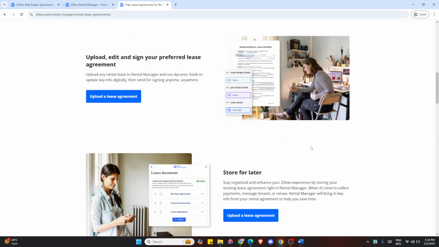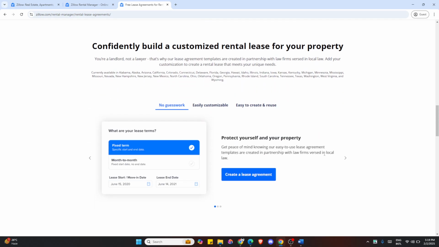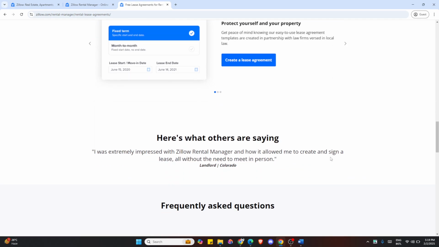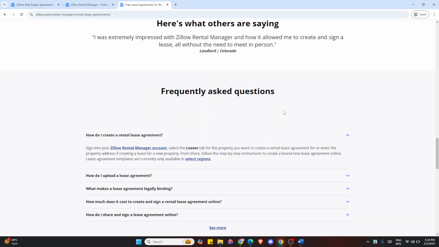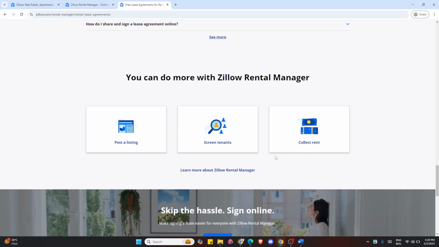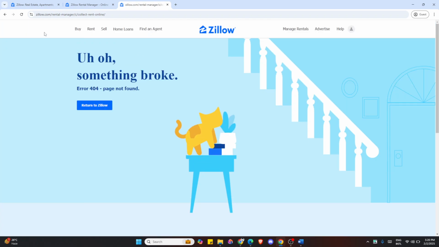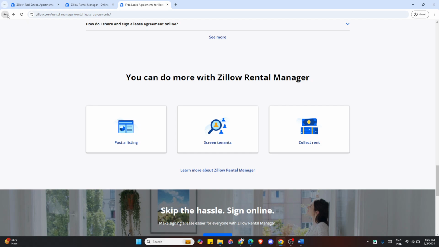Now you can also collect rent. To start collecting rent, go to the payments section and set up the rent amount, due date, and security deposit, and any moving fees. Add your payment details, select whether you are an individual or business, and Zillow will handle the rest. This is the link.